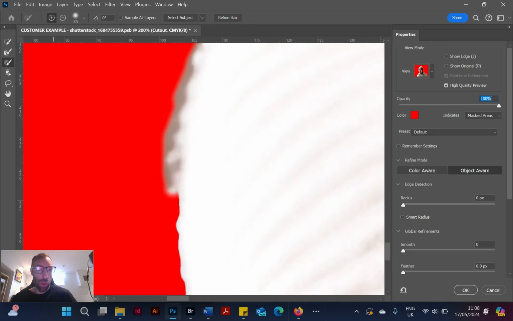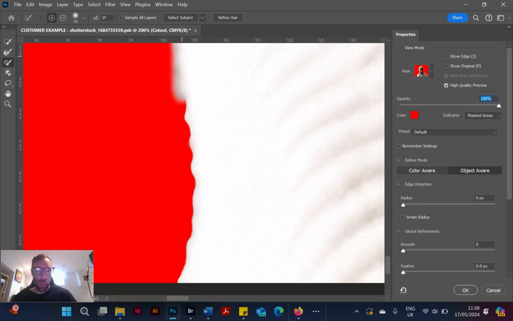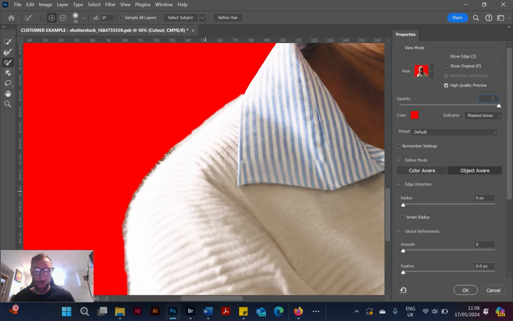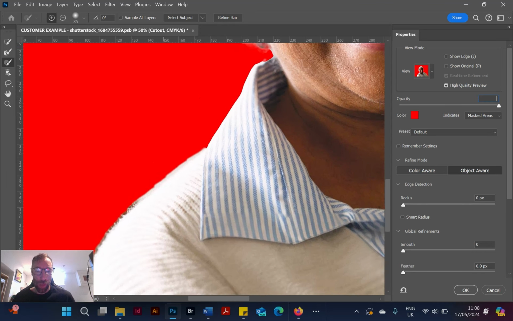So I've just got the plus icon selected. I'm just using the normal brush tool to put parts of that image back in, and clicking the space bar just to pan down the image like that. Okay, so that's that side done. Now if I zoom out, excuse me, that side's pretty much done.